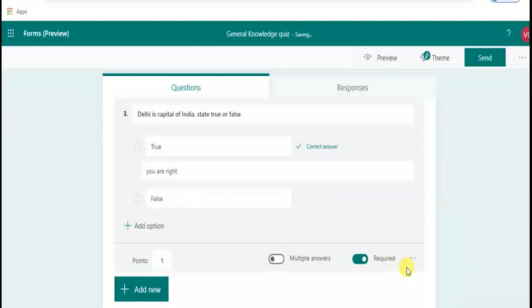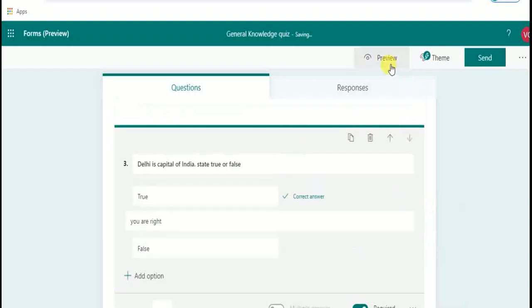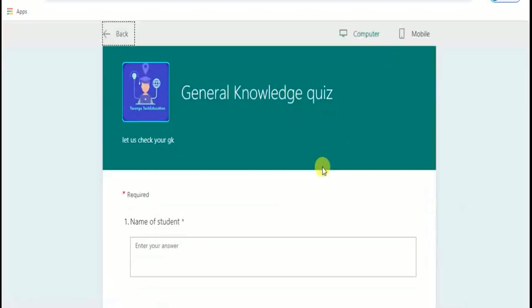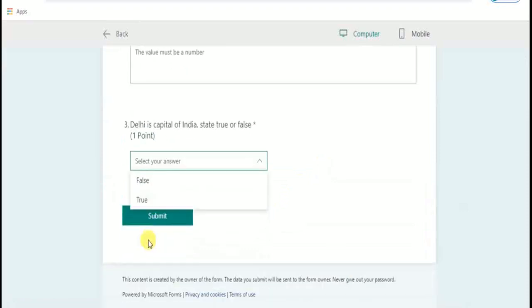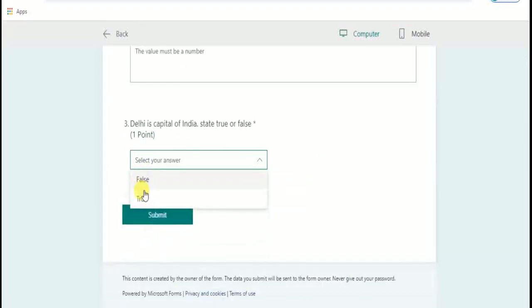Okay, and if you want this option as a drop down list, you can click here in setting and click as a drop down list. Now you can preview the form. Here you can see the drop down list and the options are shuffled. It also shows the point here.